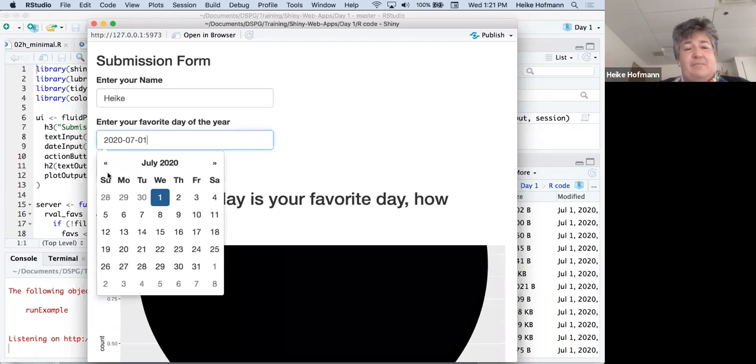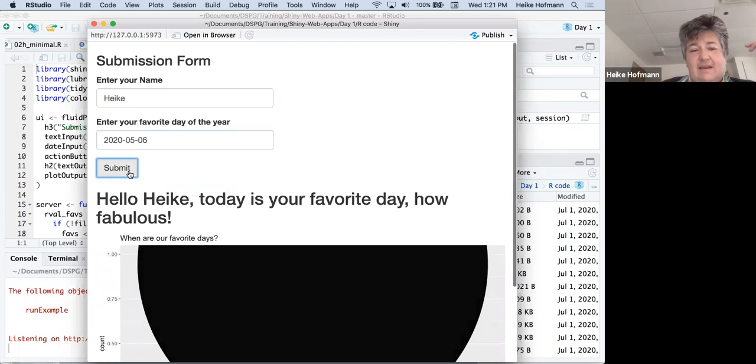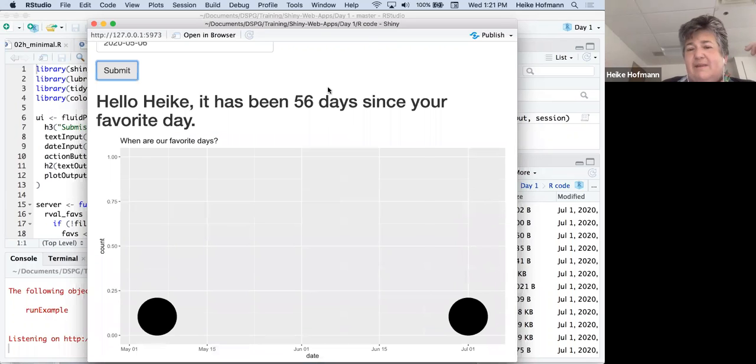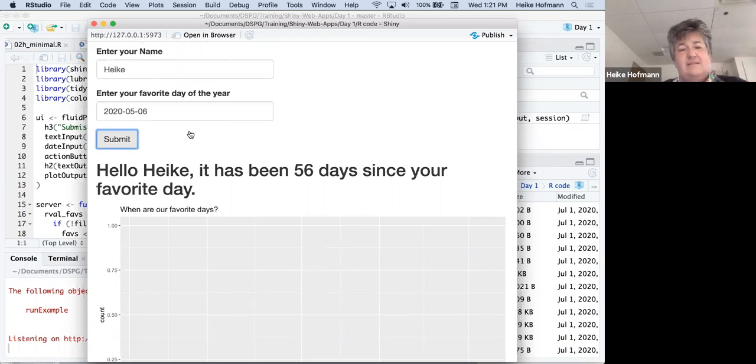We can pick other days of the year. Why not May 6th? And we get a text that reacts to that. And we also get a visualization of when our favorite day of the year is.